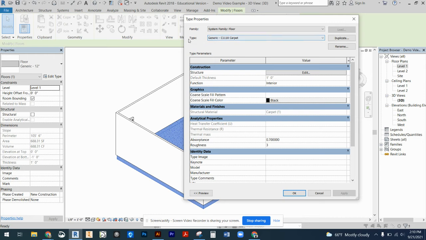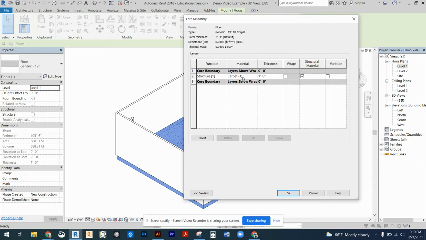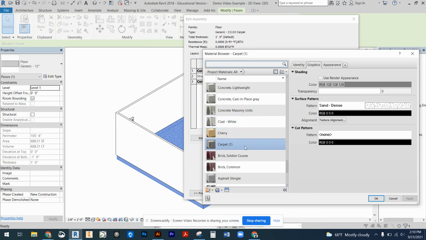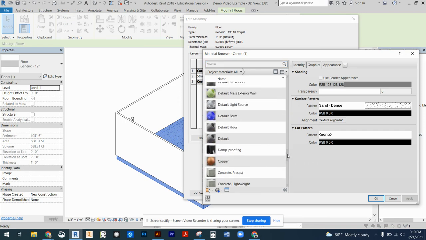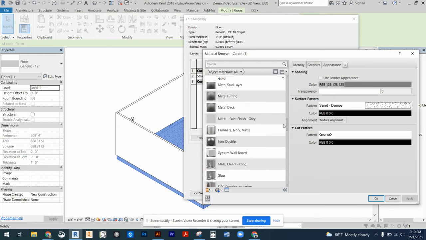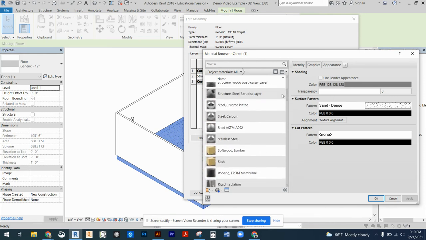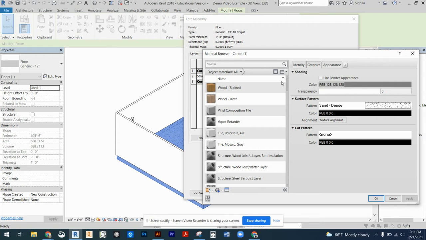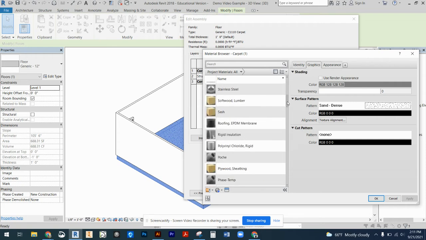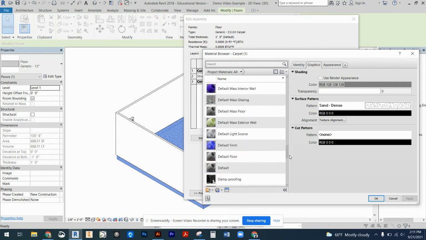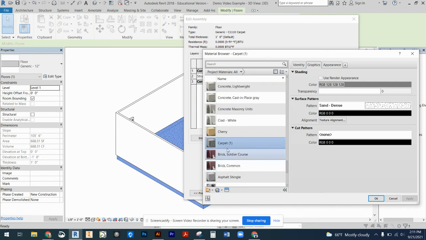After I've changed the name or the type of the name, I'm going to come in and I'm going to edit my structure. So I'm going to edit my floor, and your material here is probably not going to say carpet. It's going to say something else. But we have this huge material list that we can come in and select from. Again, a lot of these are pre-stored. So we have wood and vinyl and tile and stainless steel and all kinds of different things. But again, we're going to be using carpet.